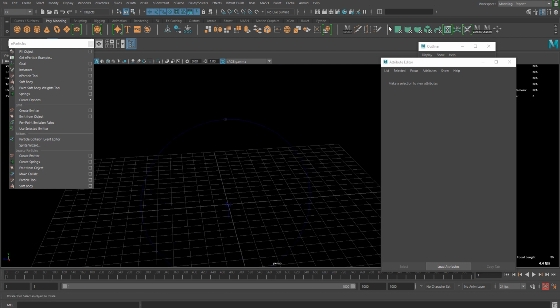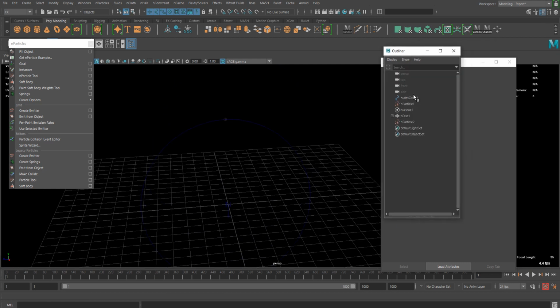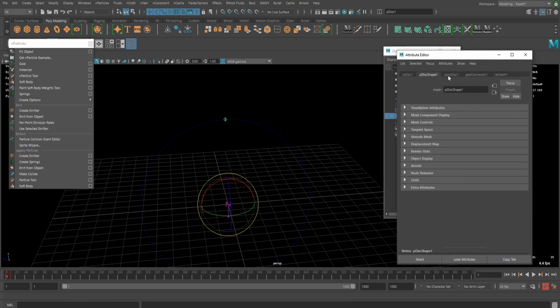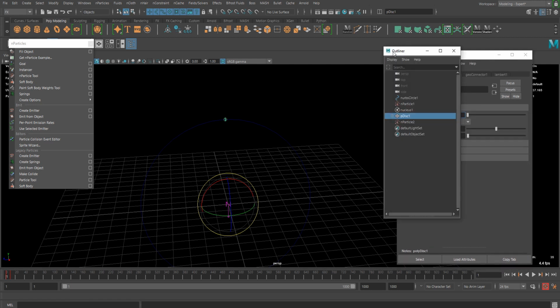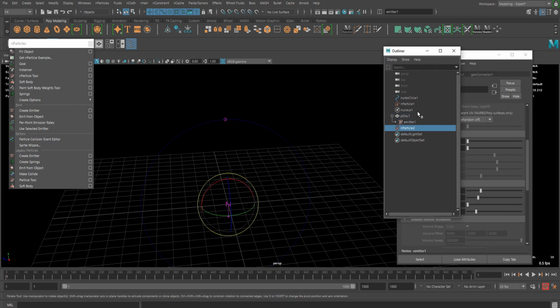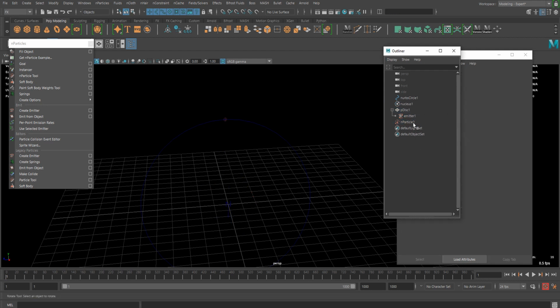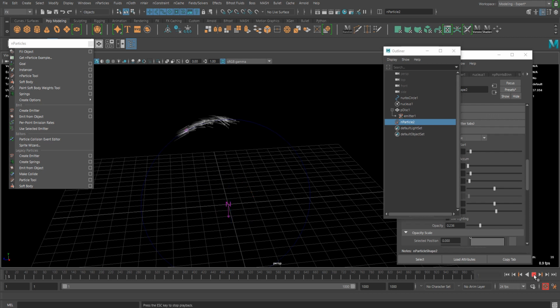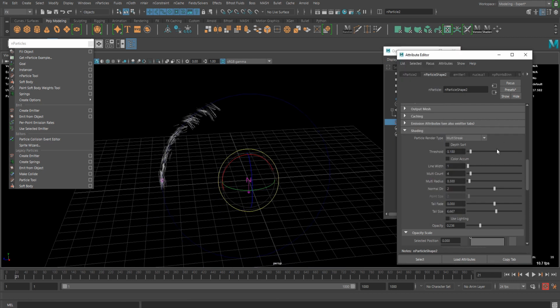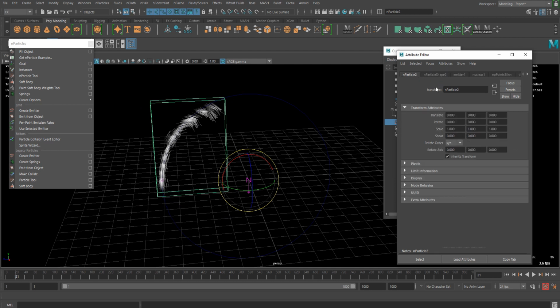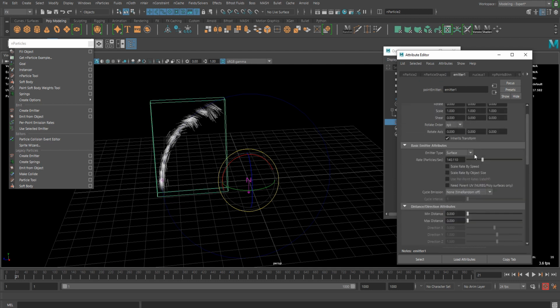So let me just do a quick shading here. Let me select the disk. I mean the in particles. I think this is the one. We don't need the previous one. So definitely we need more counts there. Higher emission rate.